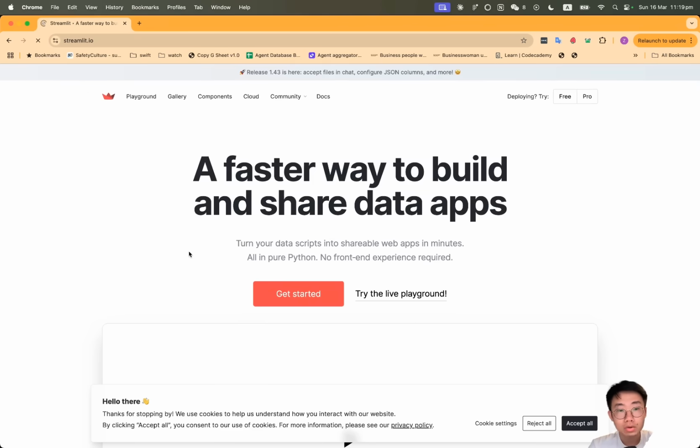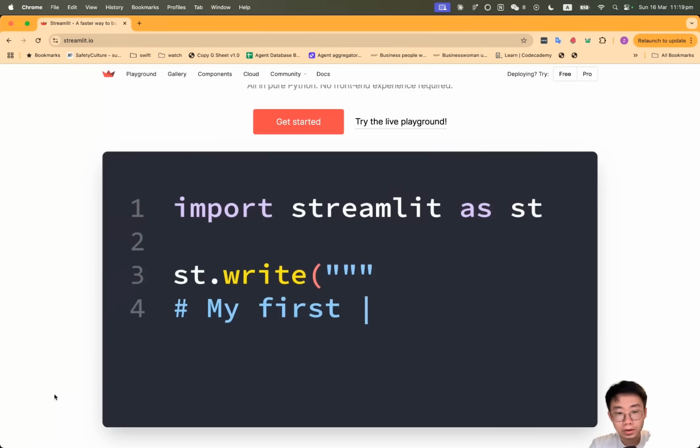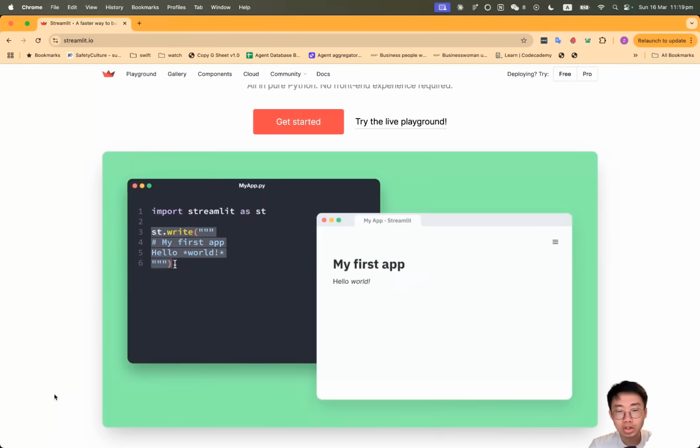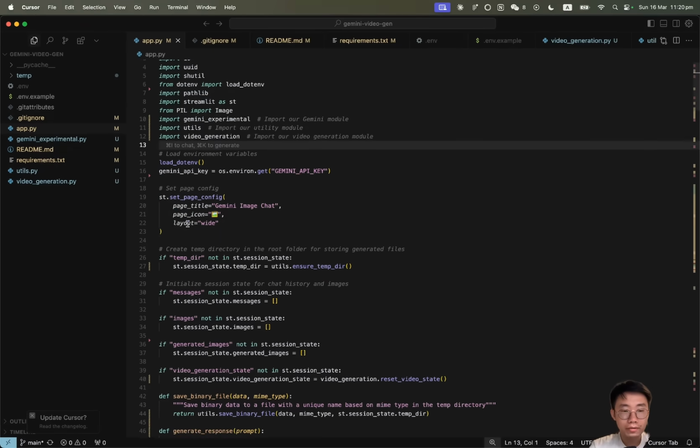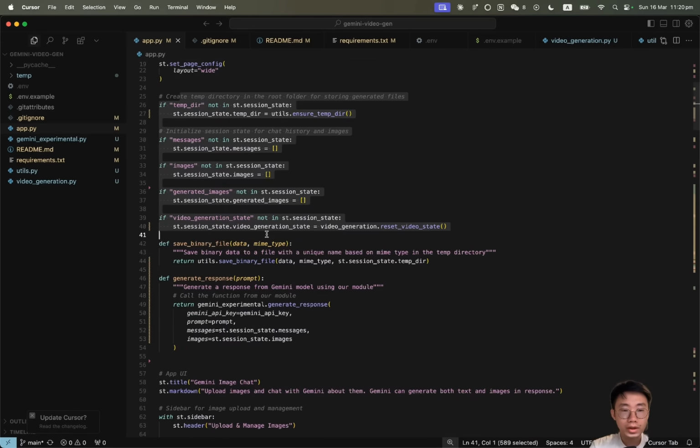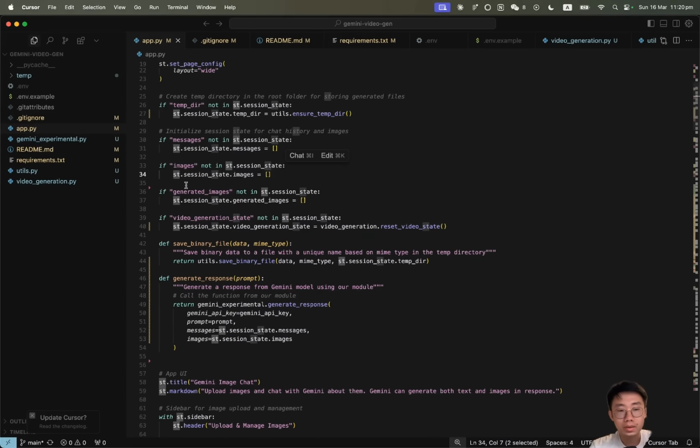And if you don't know what Streamlit is, it is a Python framework that allows you to quickly build a user interface and spin up a web app that you can share with others. So I'll create an app.py, importing all the packages and libraries that we have, set a title, and we'll also define a list of states to keep track of what kind of messages have been sent, what images the user has uploaded, as well as the images Gemini returns and videos when 2.1 returns.